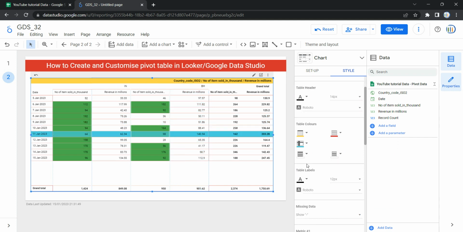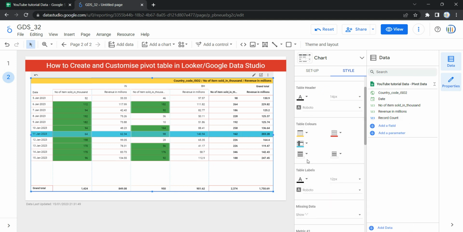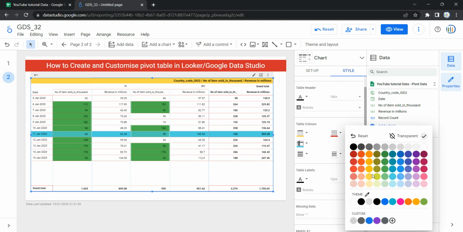The next option that we have over here is odd row color. If you want to change the color of odd rows, then you can select from here. Similarly, if you want to change the even row color, then you can do it from here.